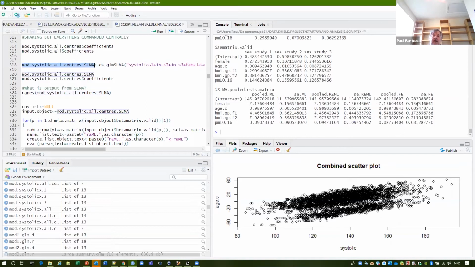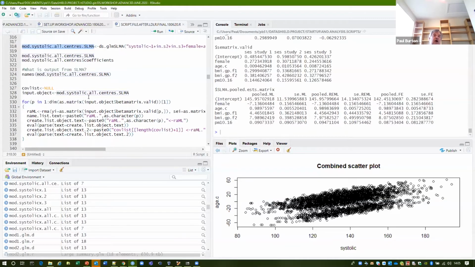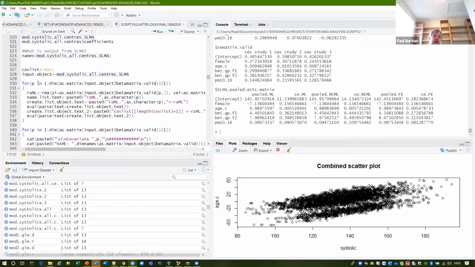As we'll see in a minute, the answers you get from the fixed effects pooled meta-analysis are very similar, in terms of standard errors, to what you would get from the overall GLM with the study effects in. So basically, these two approaches are very equivalent to one another.